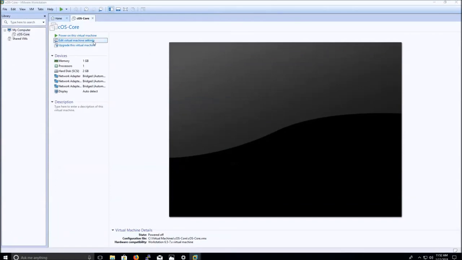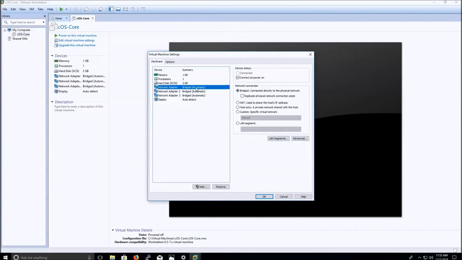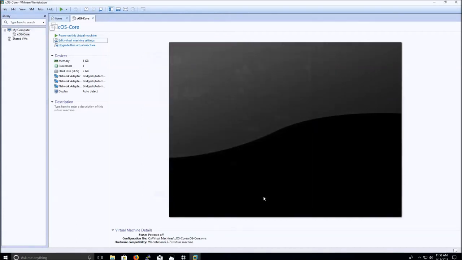Our next step would be to take a look at the virtual machine settings. By default, the allocated memory is 1 GB. The maximum allocated memory that Core can support is 4 GB. By default, the virtual machine has 3 network adapters. For this scenario, we are going to need 2, and they should be bridged to the physical network interface. It's also important to make sure that Connect at Power On is selected. So let's power on our virtual firewall.